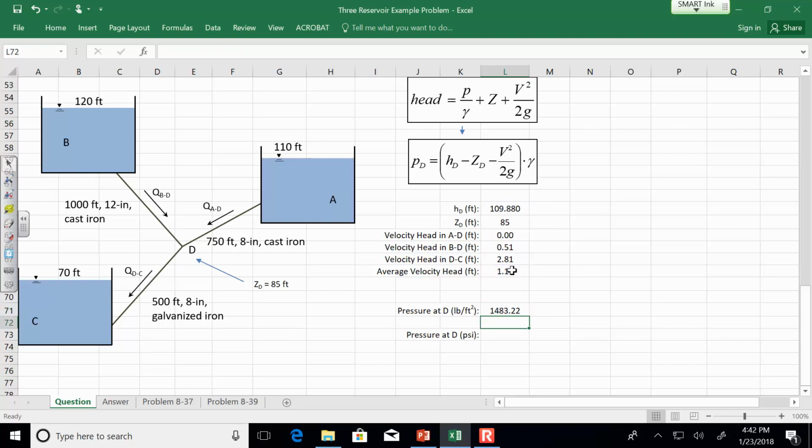So there's about 1,400 pounds per square foot, and so how do we change that to pounds per square inch? Divide by 144. Good. 144. So it's 10.3 psi at that junction. That's the water pressure at that junction. So that's unlikely to burst any welding connection at that pressure.